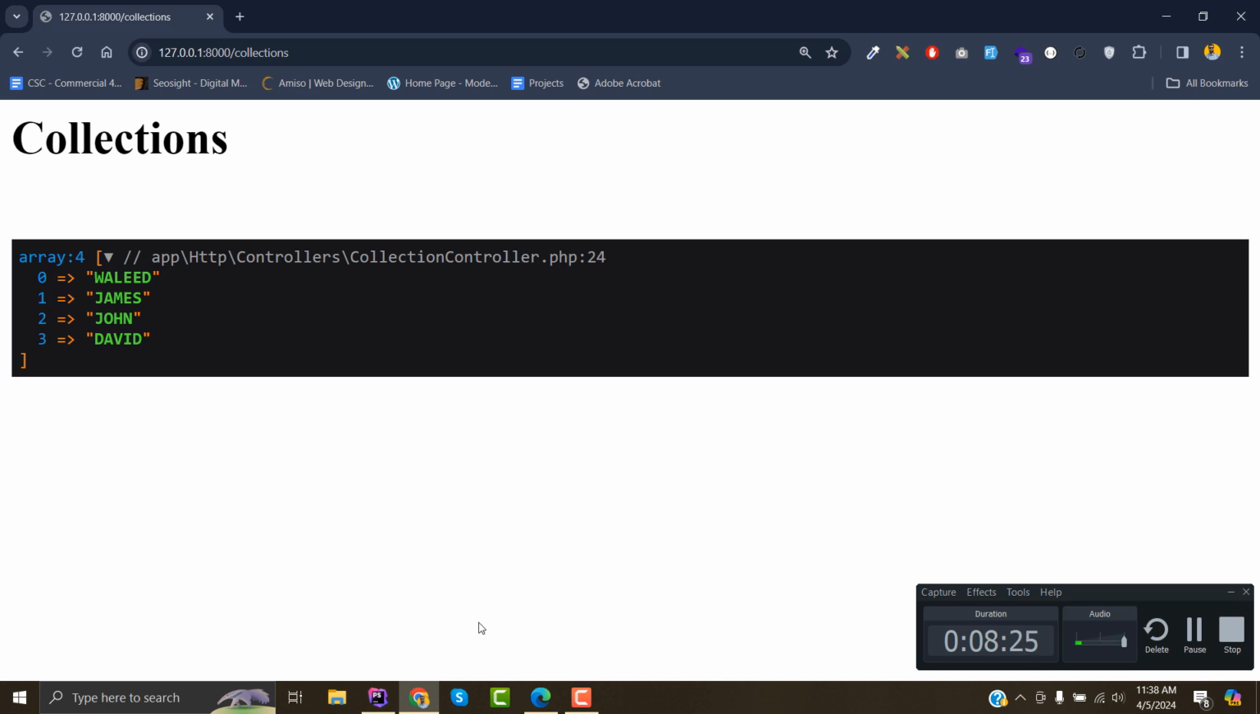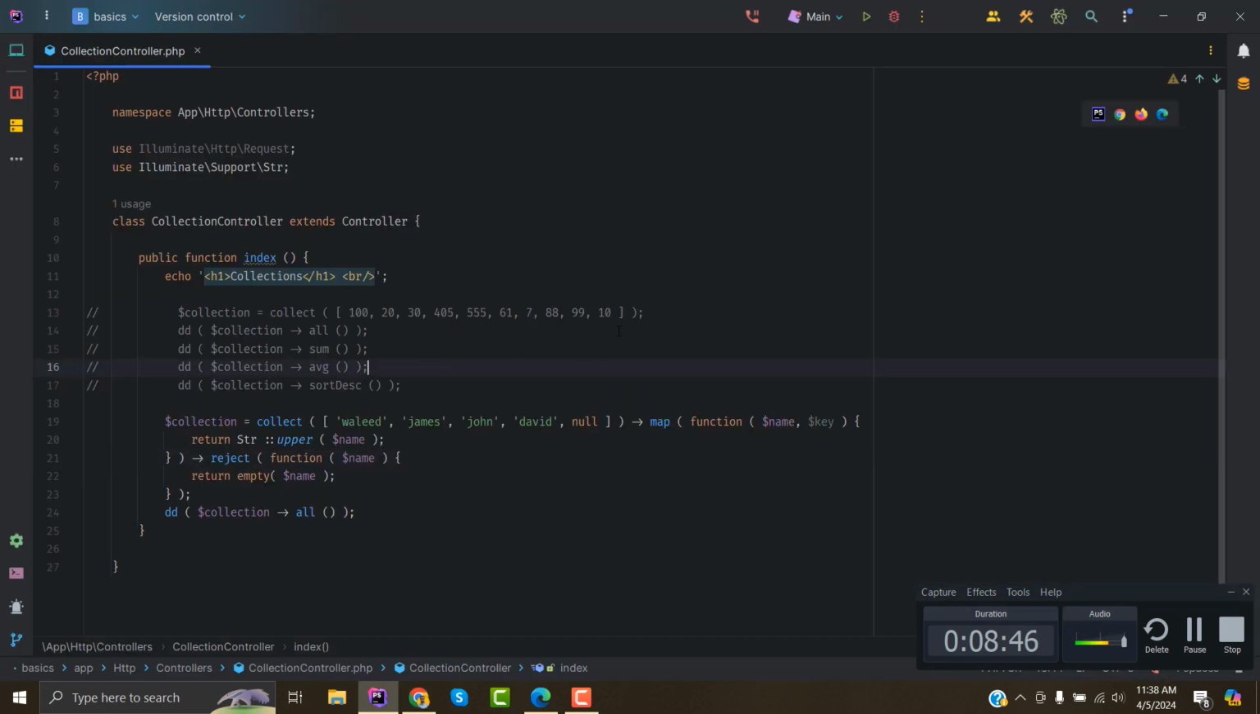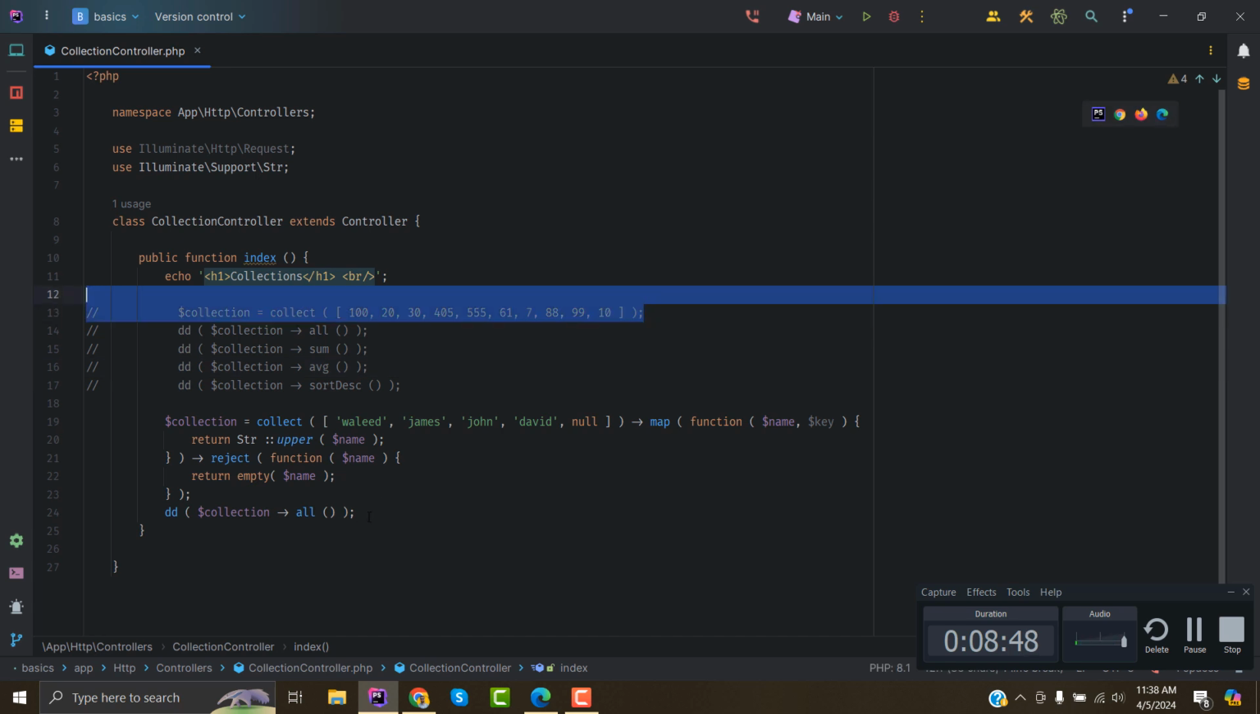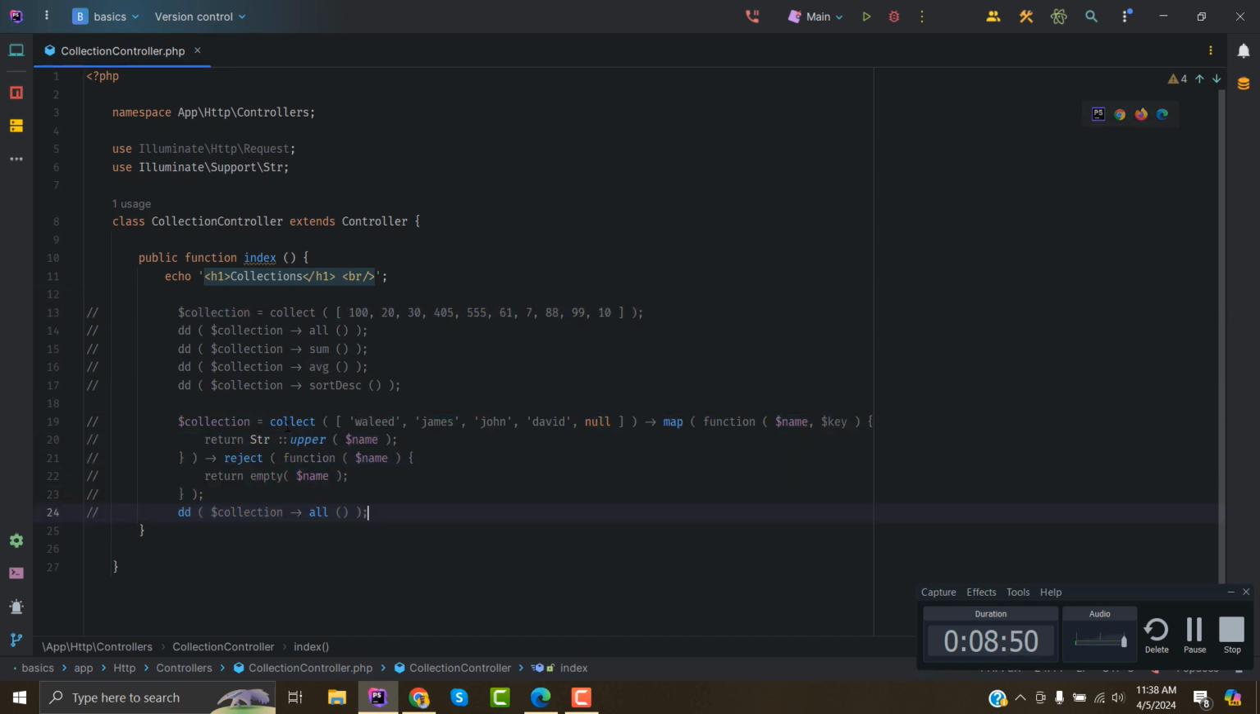Now the next example is, let's say I have this collection again back in my project. This collection contains very long values. So now what can I do? The first thing I will do is sort this one ascendingly.